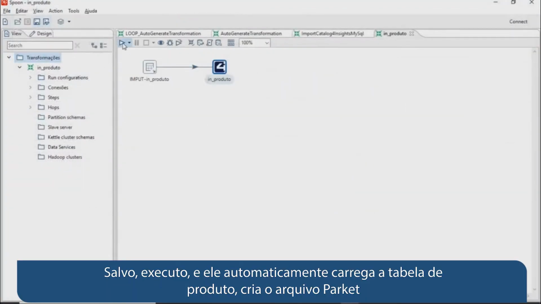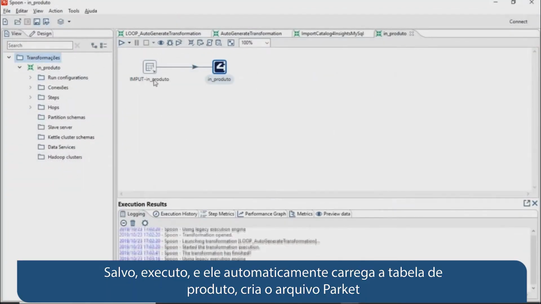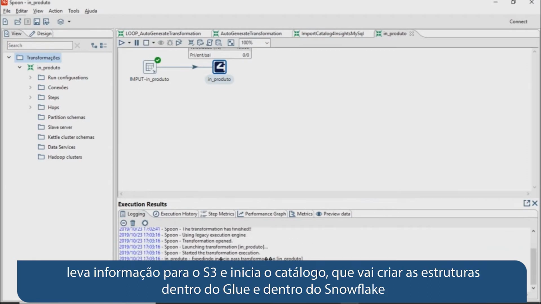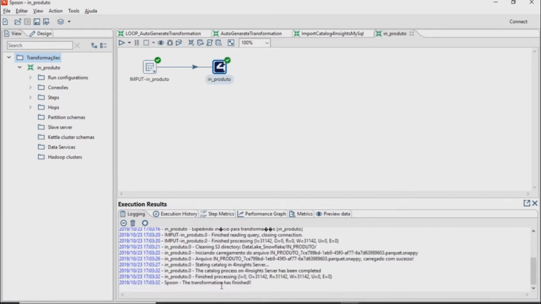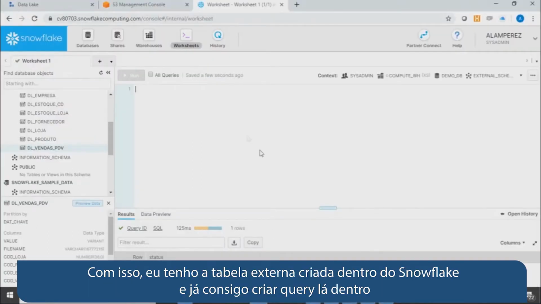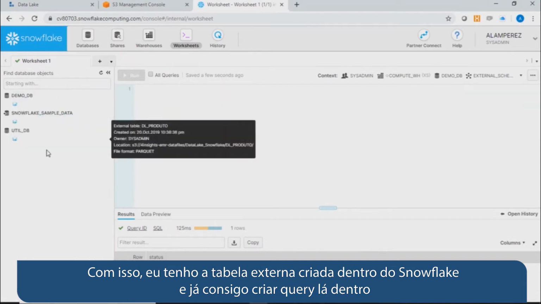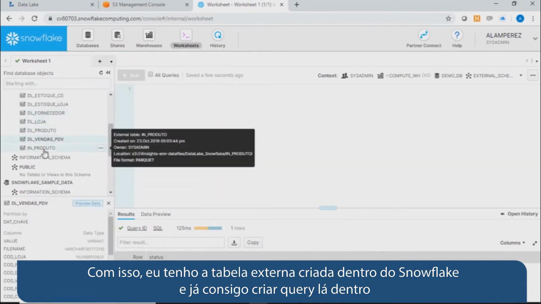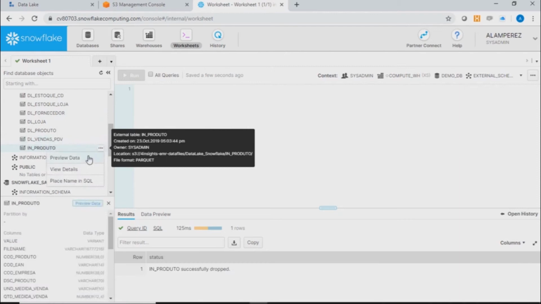Save, I execute, and it automatically loads the product table, creates the Parquet file, takes the information to S3, and starts the catalog that will create the structures inside Glue and inside Snowflake. With this, I have the external table created inside Snowflake. I can already create queries inside.